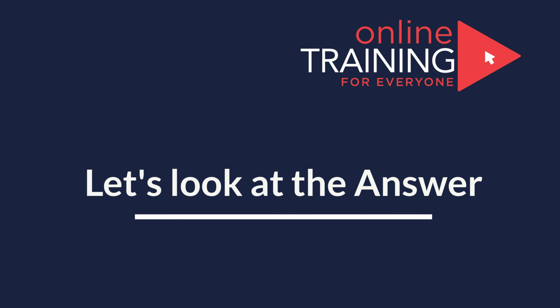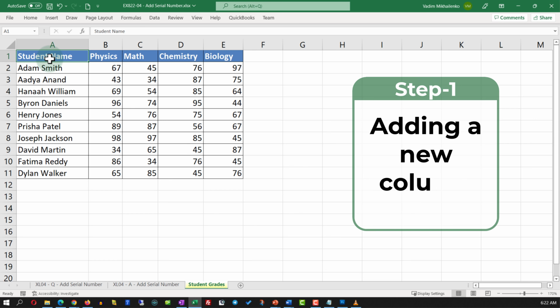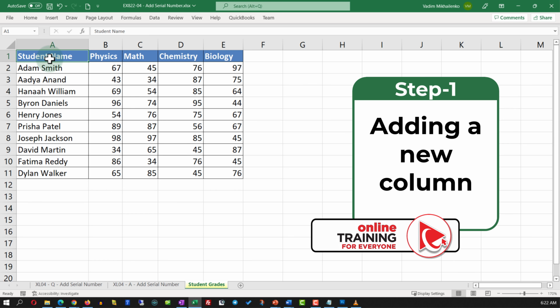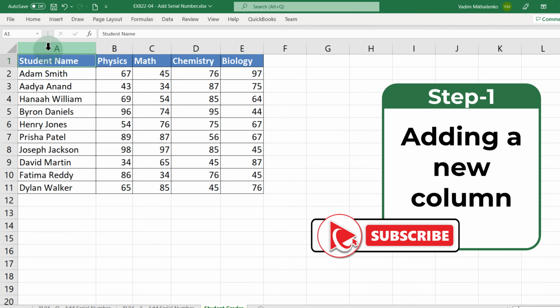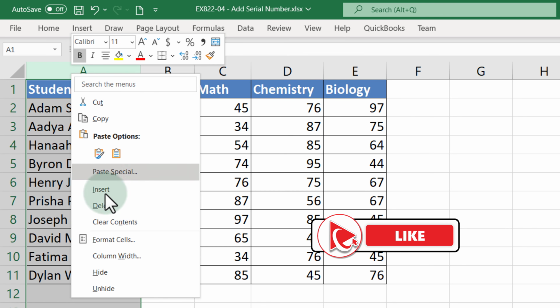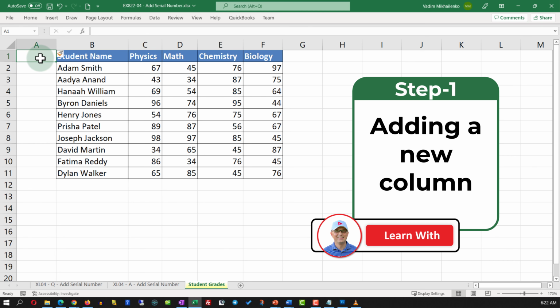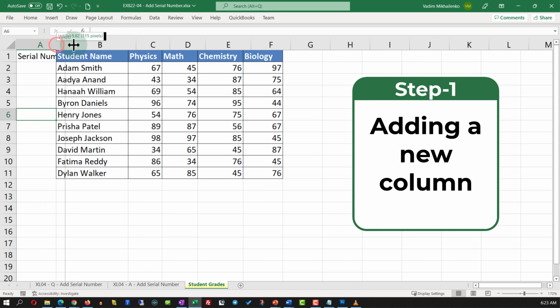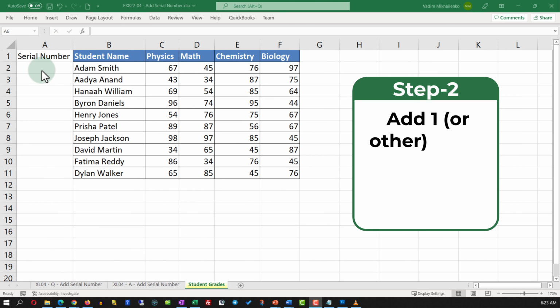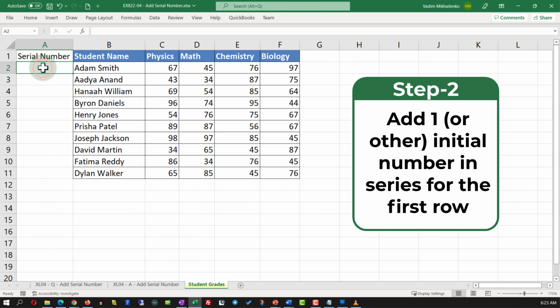The first step here is to add a new column. Assuming that we will be adding the data to the left of the first column, the easiest way to add a new column is to do a right mouse click, click Insert, and this action adds a new column. We will give new column a name serial number and extend the column so we can see the data. The first number in the series, in my case, will be 1, but you can use pretty much any number.